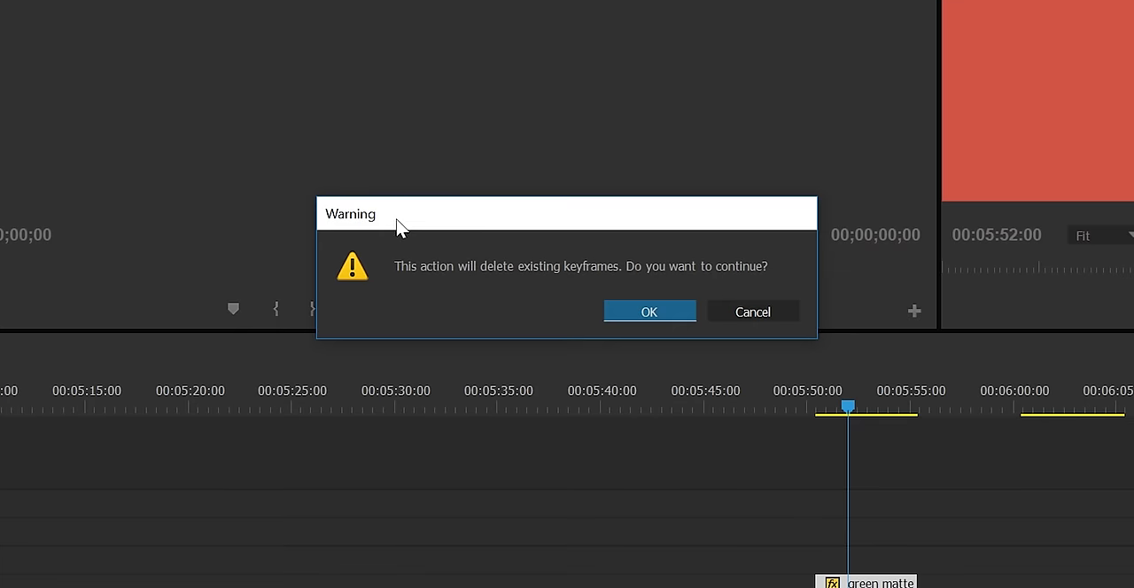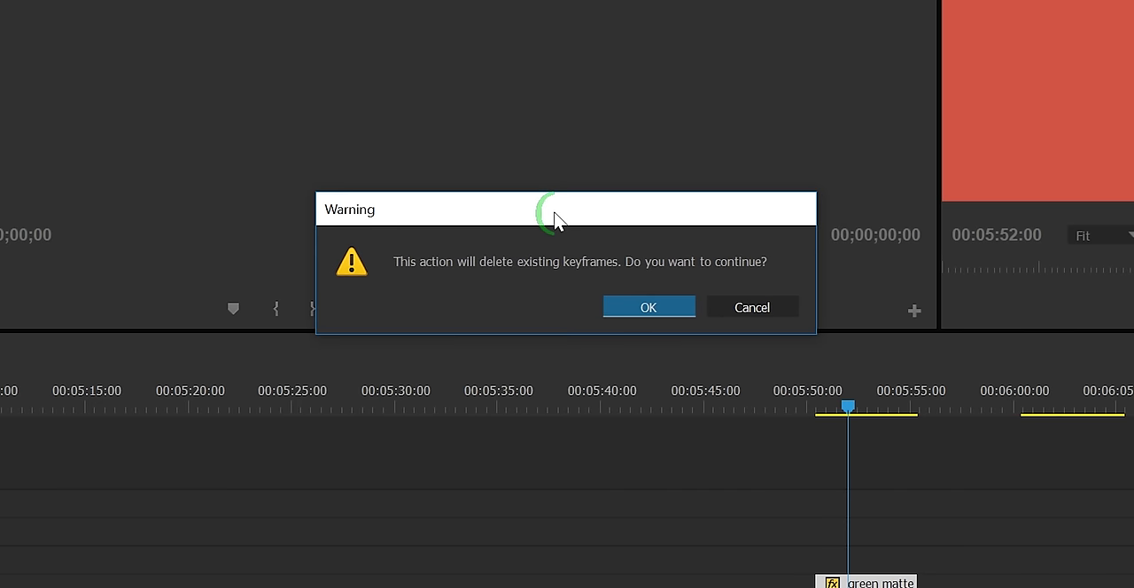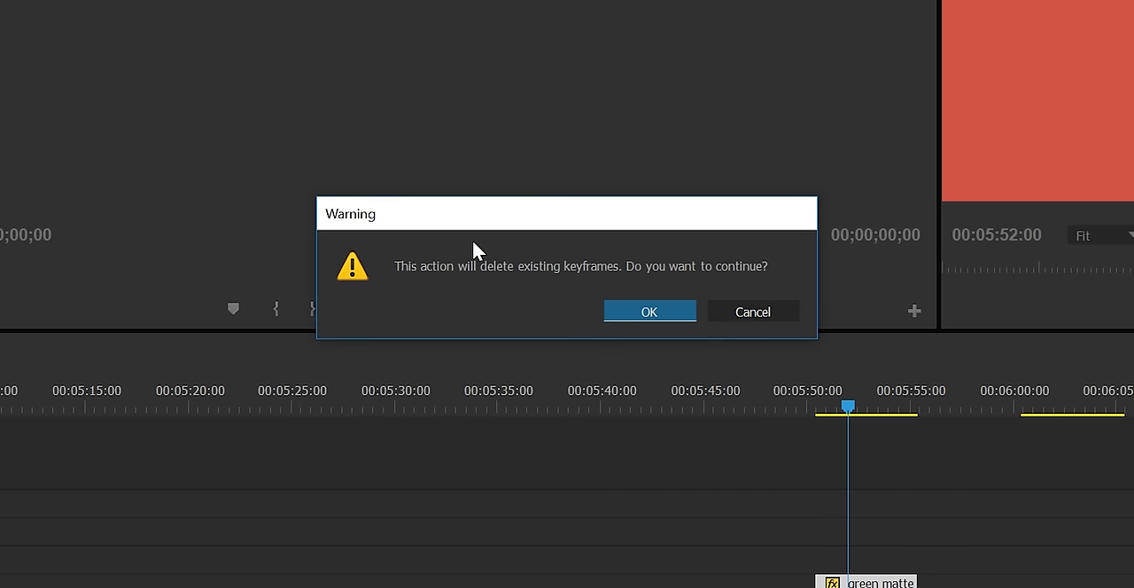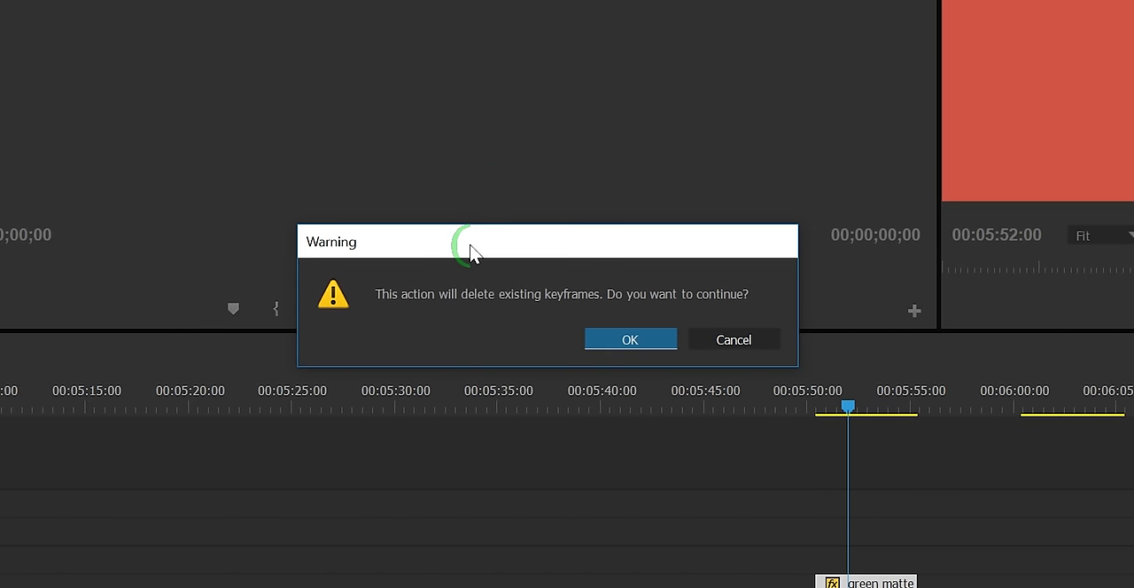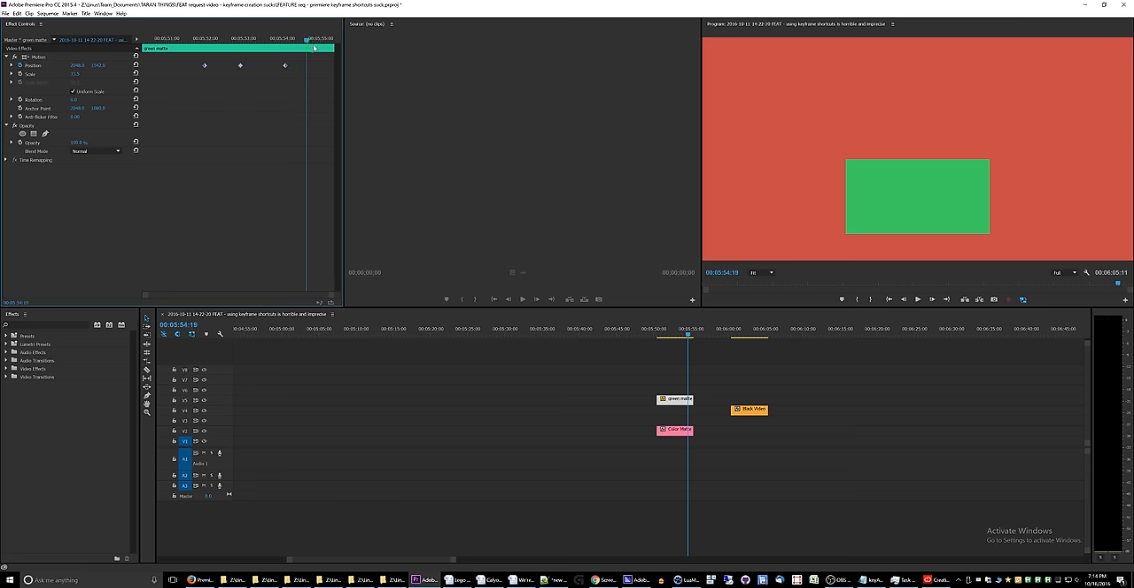And oh, this action will delete existing keyframes. Do you want to continue? You get this warning dialog box every single time. Again, I said 2 years ago that we need a little extra thing here that says never ask again. If I accidentally deselected the position layer, then it defaults back to opacity. Let's go to the next one.